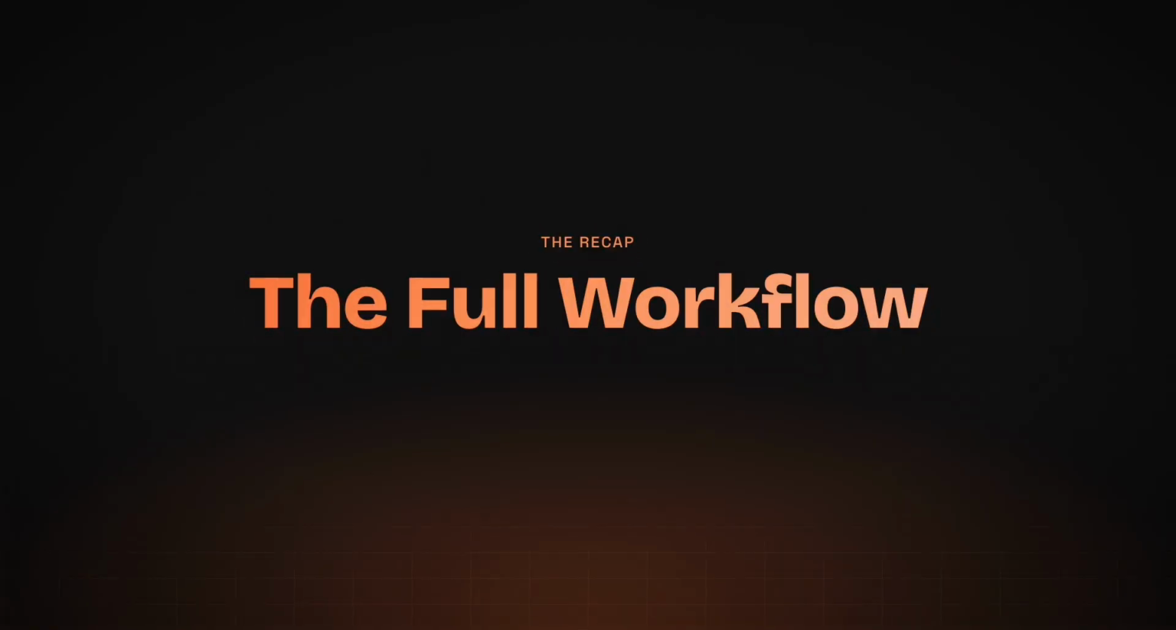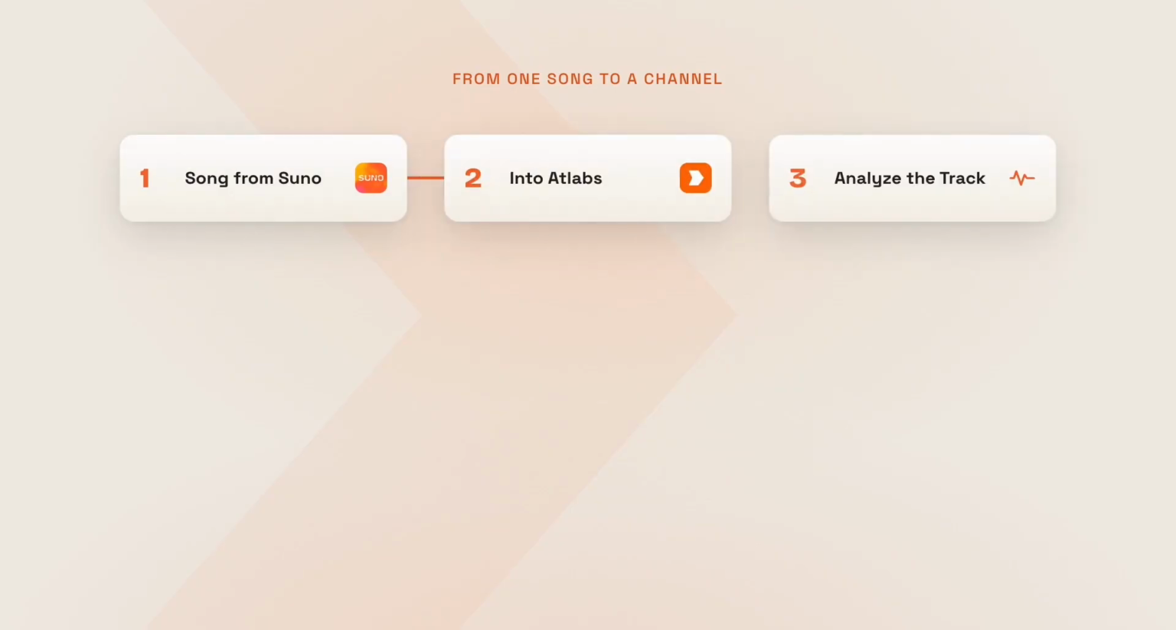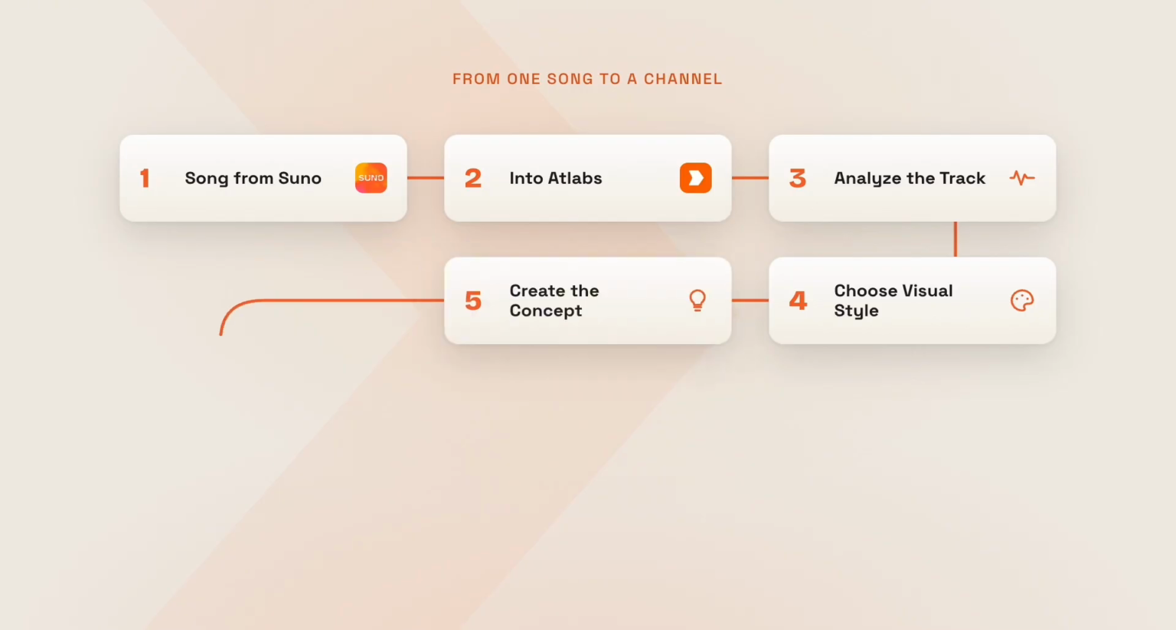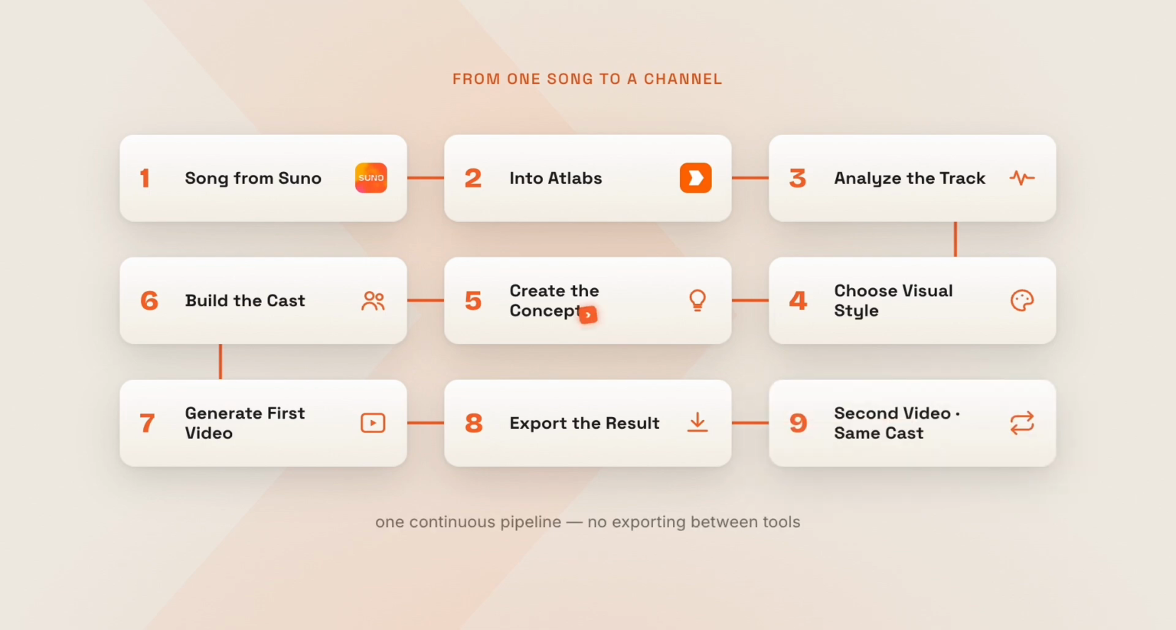So that is the full workflow. We started with a simple song from Suno, brought it into Atlabs, let Atlabs analyze the track, chose the visual style, created the concept, built the cast, generated the first video, exported the result, and then created a second video using the same character for consistency.